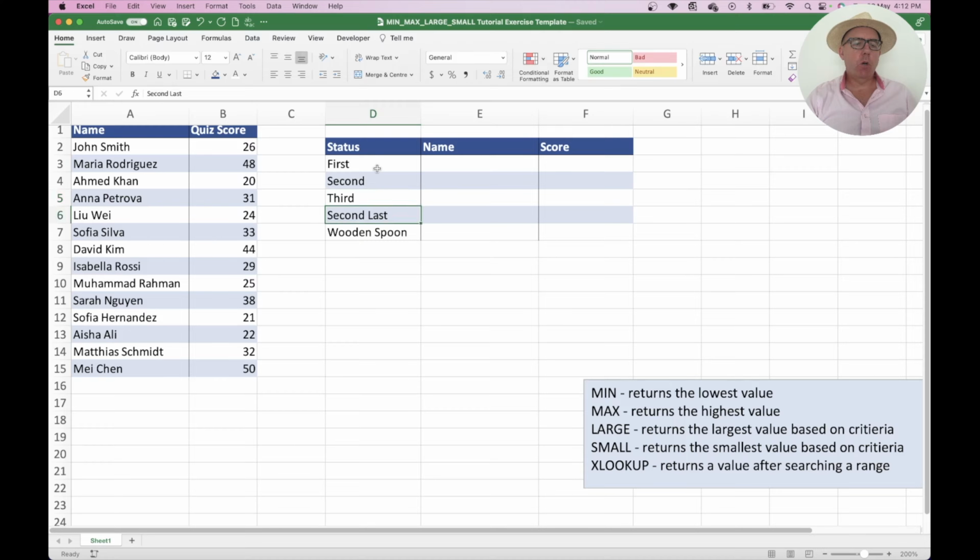Then we want to show the person who's last. In the UK, we would give them a wooden spoon as a prize. And we also want to highlight the second from last. Once we've done that, we then want to allocate the names to these scores using XLOOKUP so that we can see exactly who these people are.